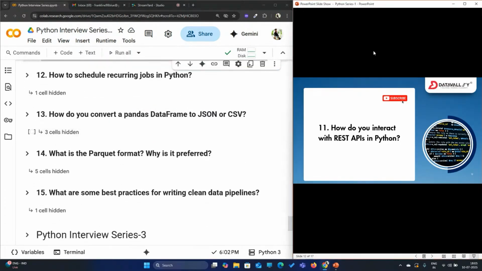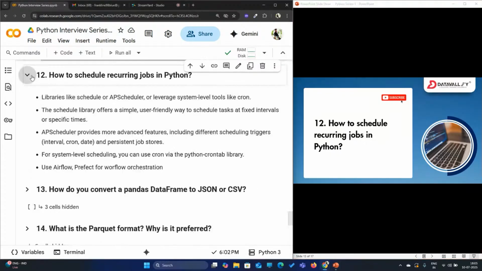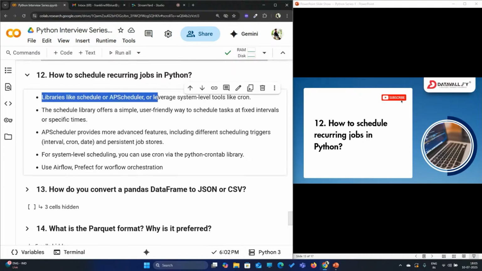So our next question: how to schedule recurring jobs in Python. Let's say you need to run a scheduled job. How do you do that in Python? Yes, we do know about Airflow and Prefect, but before jumping to that, let's see it in a completely Pythonic way. So you have libraries like schedule or APScheduler. Also we can use system tools like cron. So these are the different libraries, or you can use a system-level tool like a cron job.